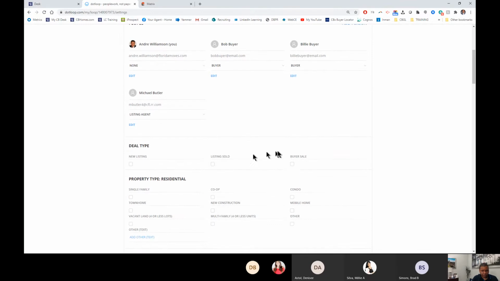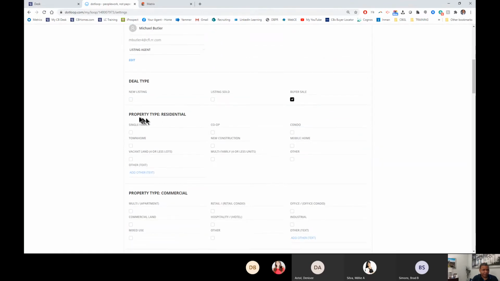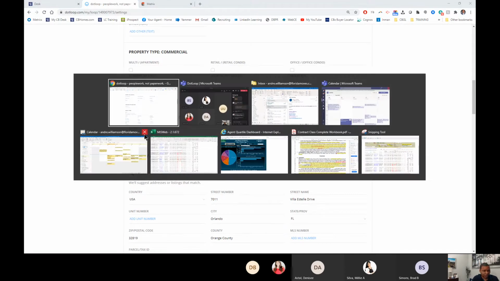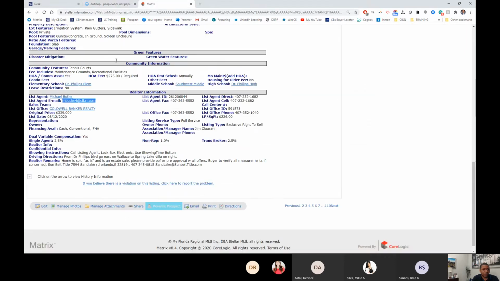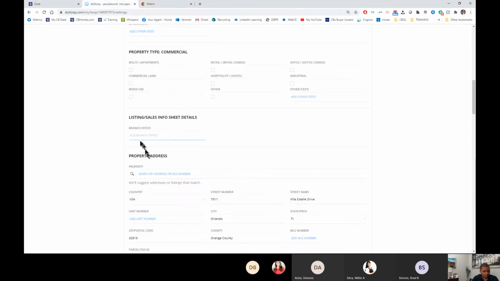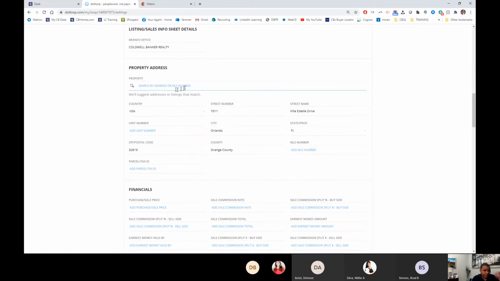Deal type, buyer sale, you see. Property type, this is a single family home. It's not commercial, leave that blank. Listing office detail, branch office, you would go back to the MLS, and here's the list office information. Copy that. I can just paste that there. Listing info there, you see? And property details are already there.